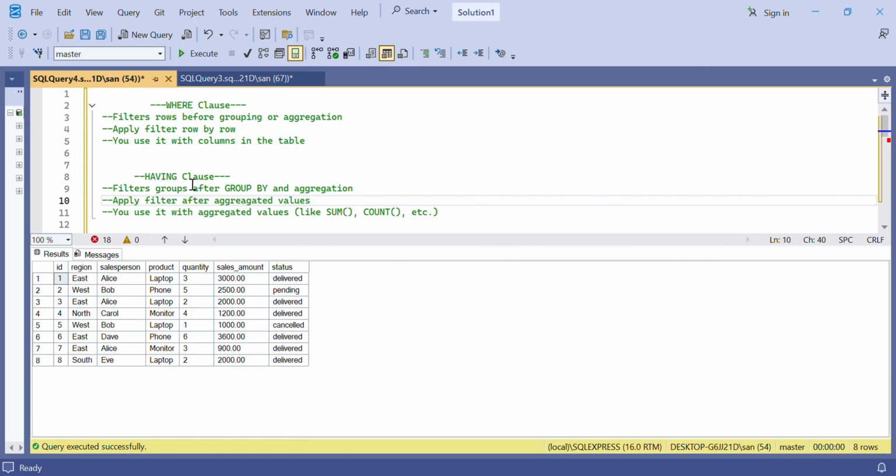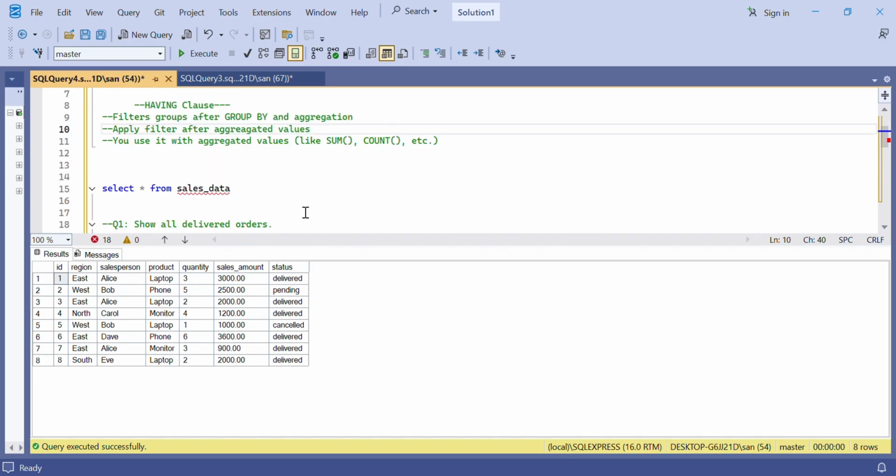And when it comes to the having clause, we filter the groups after group by and aggregation. We apply filters on aggregated values. You use it with aggregated values like sum, count, etc. So let's practically use these clauses so that you can clearly understand how they are used in different scenarios.